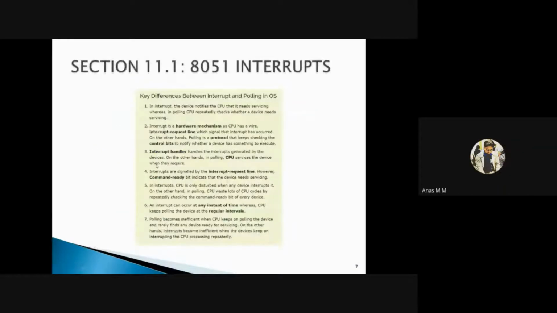Another method is called polling. So maybe in university, if they ask the difference between interrupt and polling, you just tell them that in an interrupt, the device notifies the CPU that it needs a service, whereas in polling, the CPU repeatedly checks whether the device needs a service. So the two are opposite cases.